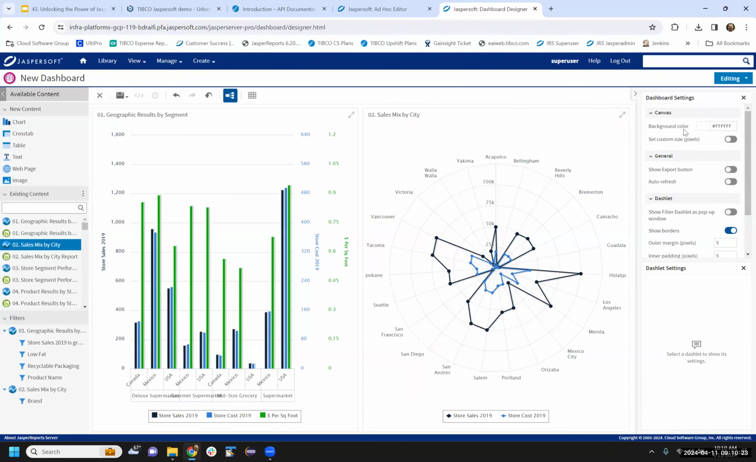So, Mike, that existing content, that means our user needs to create them before as an ad hoc or a studio report or whatever that resource can be.